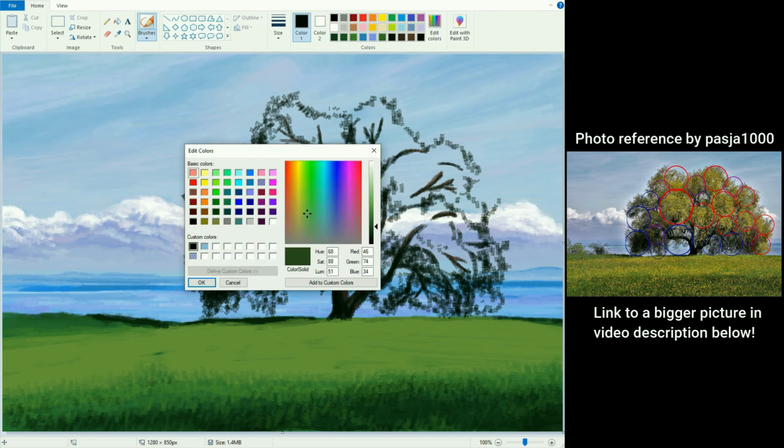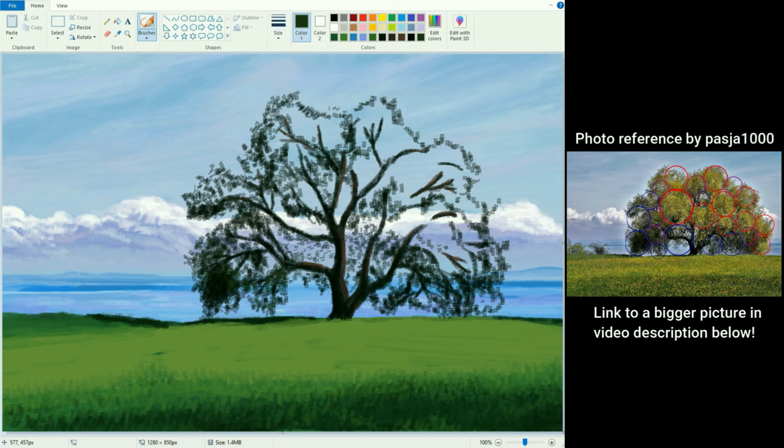Now that I have most of the darkest shadows mapped out, I select a slightly lighter color and start working step by step towards the lightest areas of the tree, by following what I see on the reference. I start working from dark greens and slowly add more yellow hue as I move towards the lighter areas, to give the tree that look like it's basking in the sun.